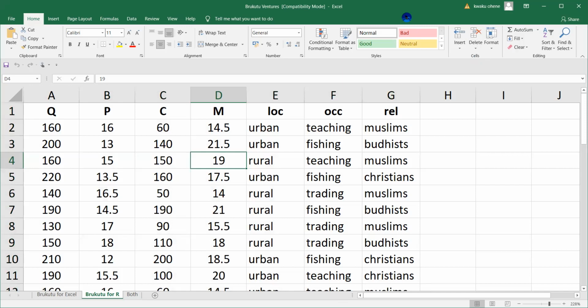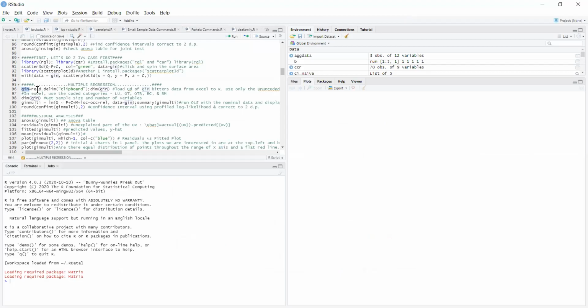Okay, so let's go back to our R. When you get to R, we normally use this command to load the data. The command here is read.delim. So you already have it.